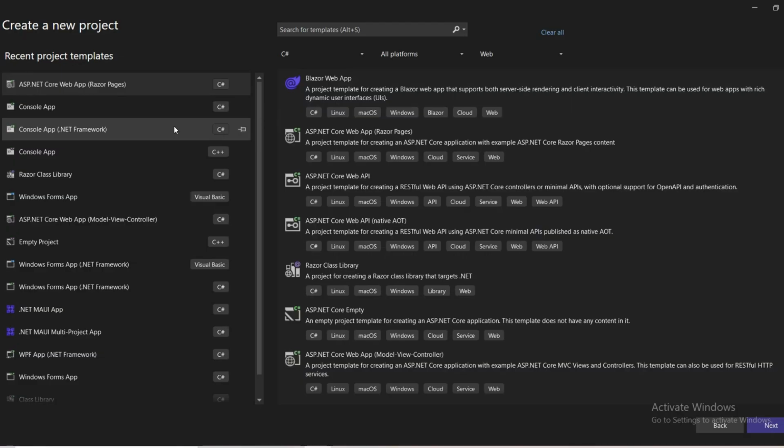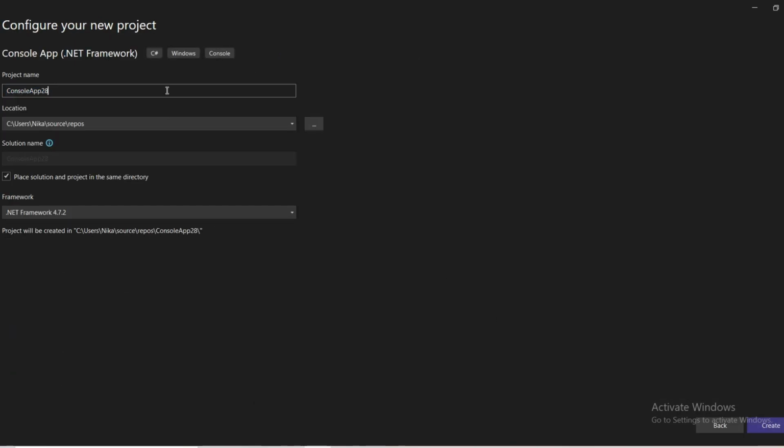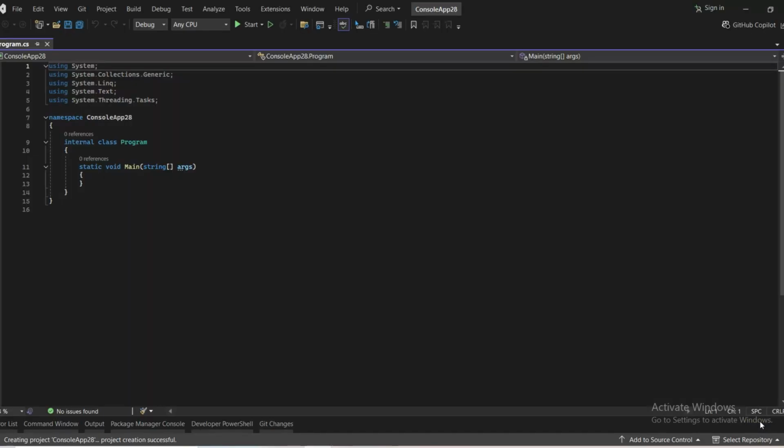Console app .NET Framework is the old Windows-only version, while just console app is the modern .NET version that works on any system and uses simpler code. I think it's better to start with .NET Framework because it shows the full structure of a C# program, the namespace, class, and main method, so you really understand how everything fits together before moving to the modern, shorter version.